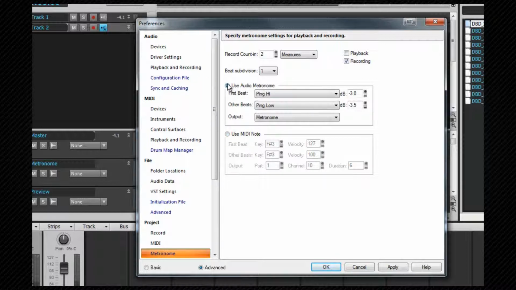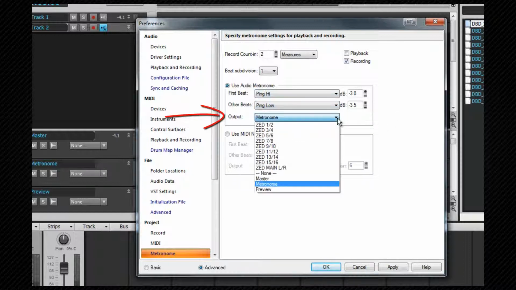Whichever method you use, the sounds for the first beat and other beats can be changed from the drop-down menus, as can the volume for those beats. The audio output that the metronome is routed to can be changed here too.